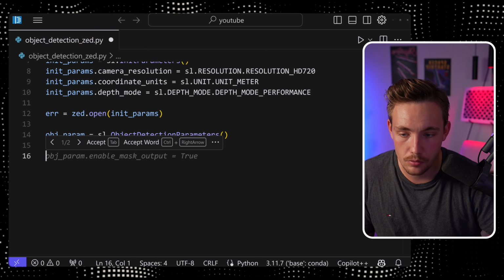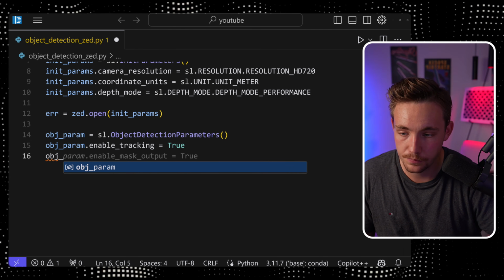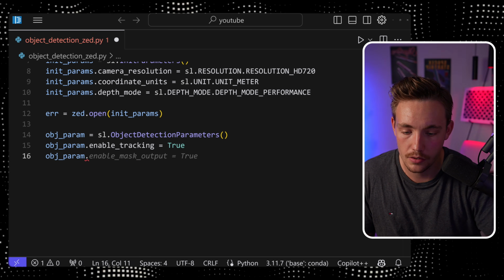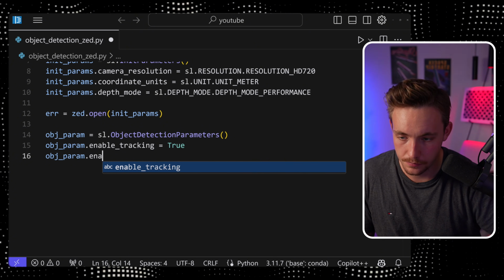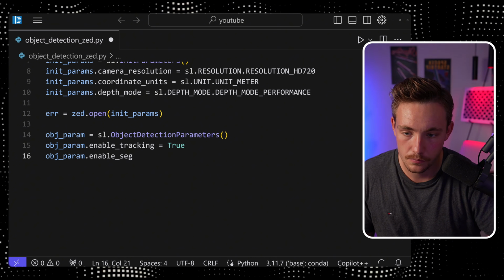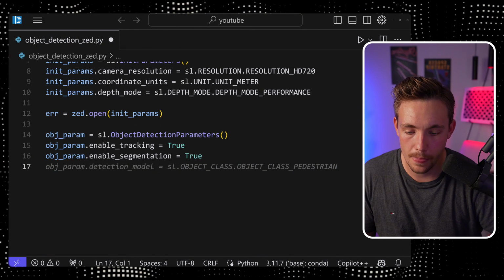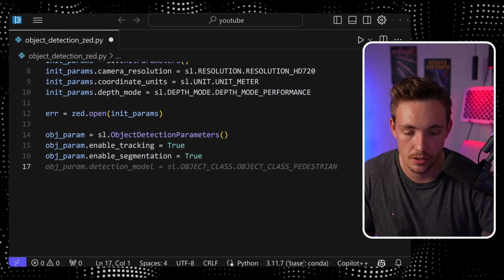So we can also enable mask output. We don't really want that. We can also enable segmentation. param.enable_segmentation. Set that equal to true. There we go. And then we can specify our detection model.